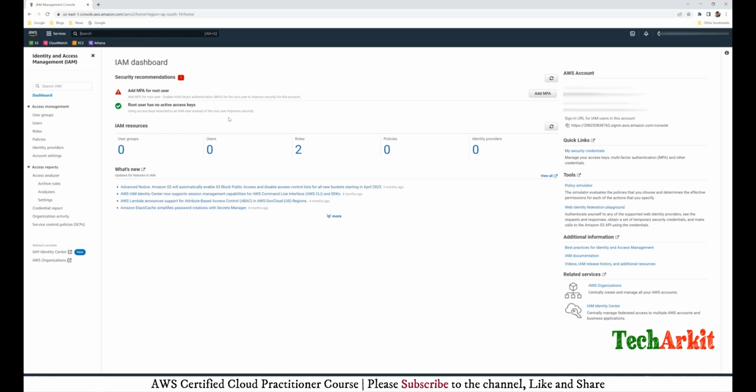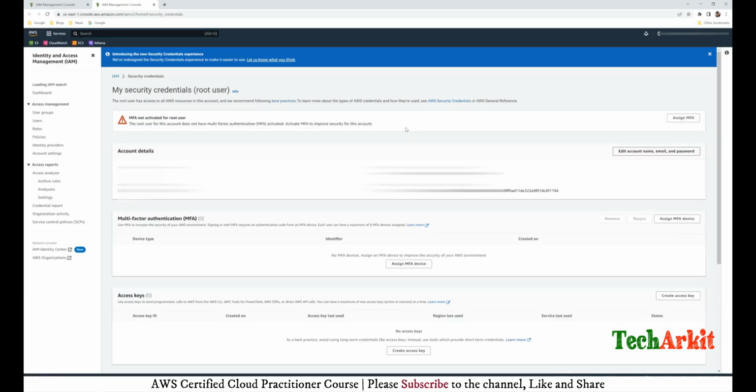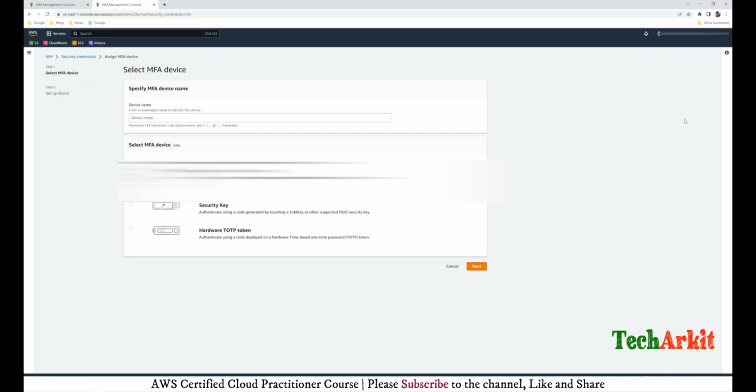So this is your IAM. For the first time, you have to add MFA for the root user. That is a mandatory step. Otherwise, if root access is given to somebody else, they can do anything. They can delete things, they can access your account. So what I'm doing here is assigning MFA, using an authentication app. You can install any authentication app, like Google Authenticator or Microsoft Authenticator, on your mobile. You have to authenticate using that.